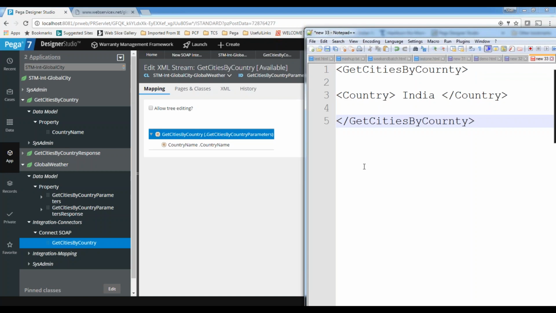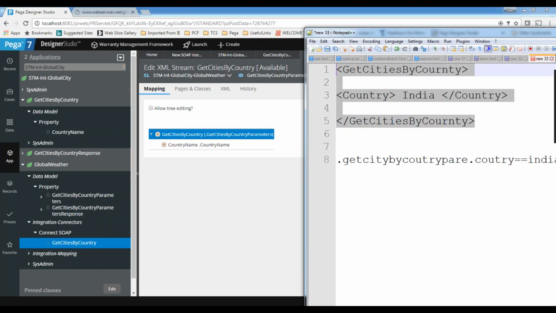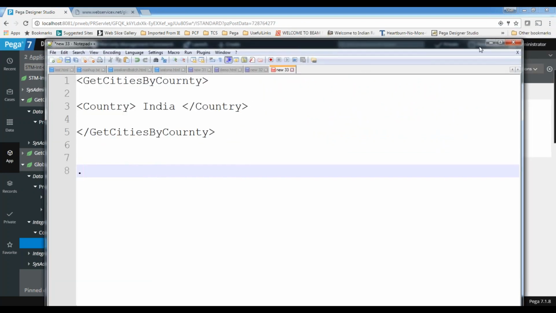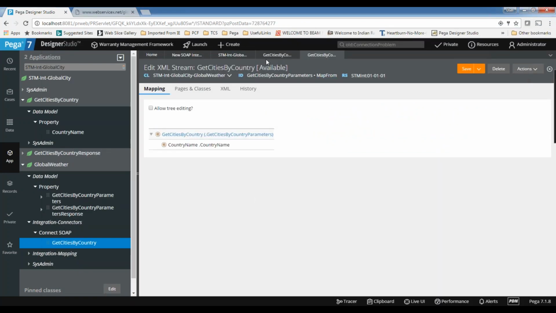So we are setting the value using property set to this class, like get cities by country parameters dot country name. We'll set it this way, and then equal to India. From India, this stream rule will take the value from here and keep it here, like this. It will form the structure like this, and this XML will be sent to the service, and then the service will give the response.